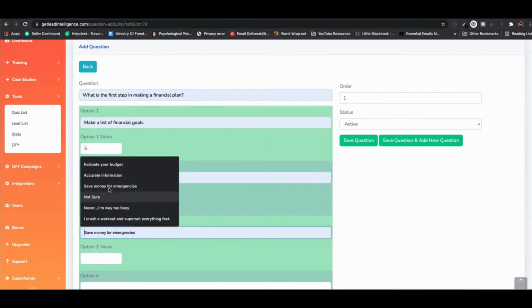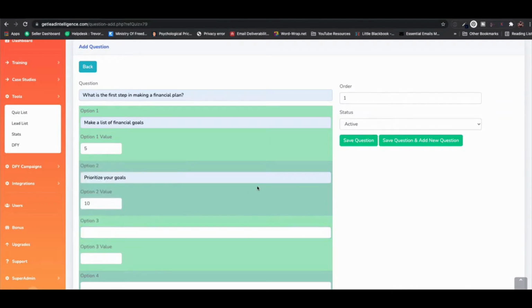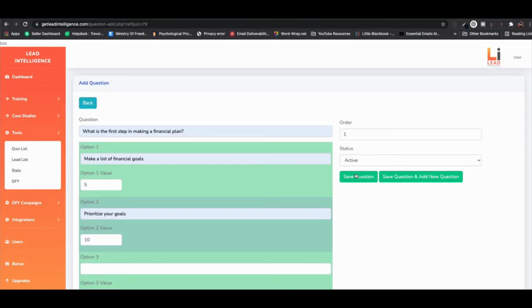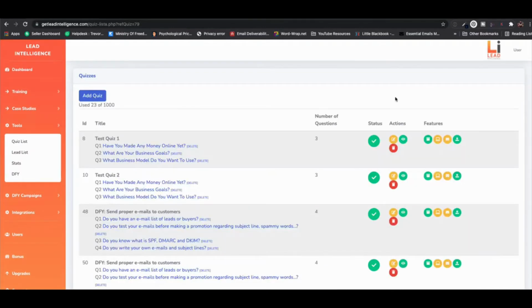You don't want to put in way too many options to overload them. Just 2 to 3 options is best. And then you calculate these. Once you've added those up, you just hit save question, add a new question if you want to. So I've just created a question there.